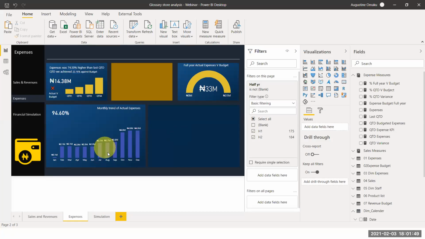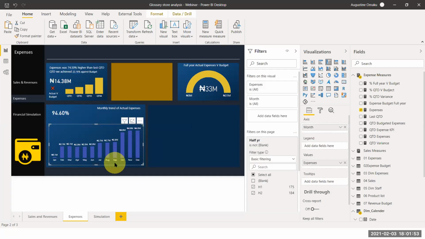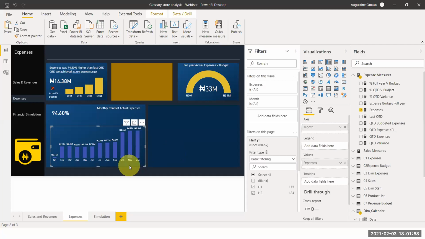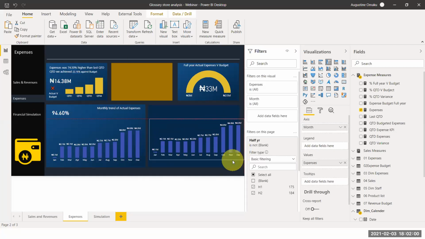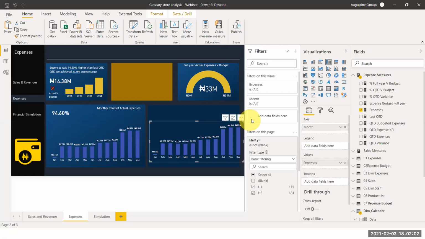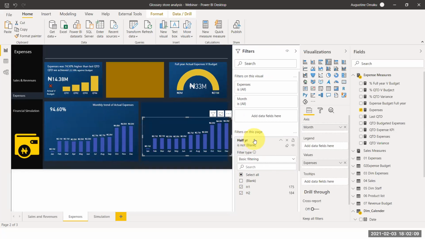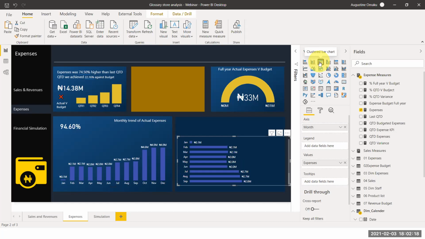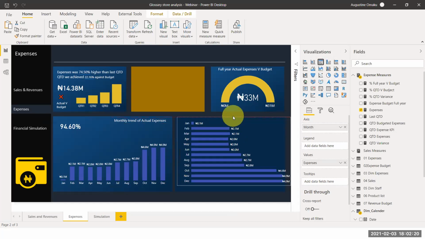So the next thing is I can take the same chart. Instead of creating a new chart, I can take the same chart, copy and paste, bring it here. And for this same chart, I can change the orientation. For example, I can change it to look like something like this. So you can see it.